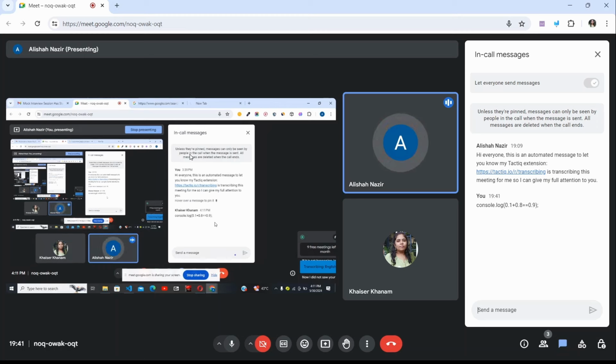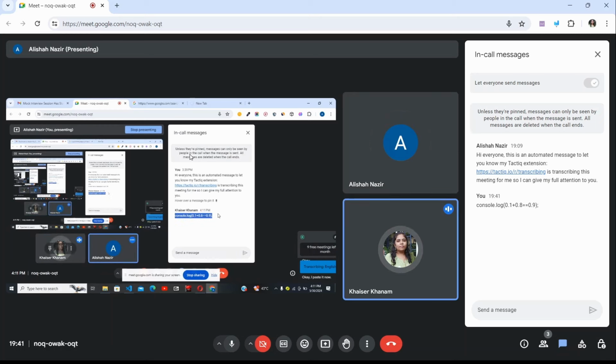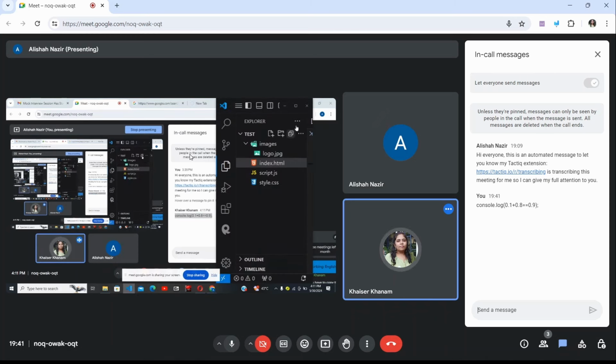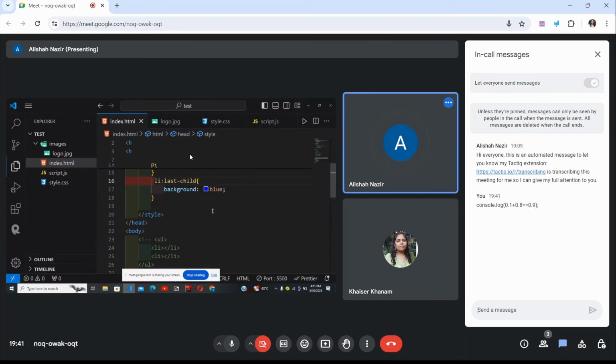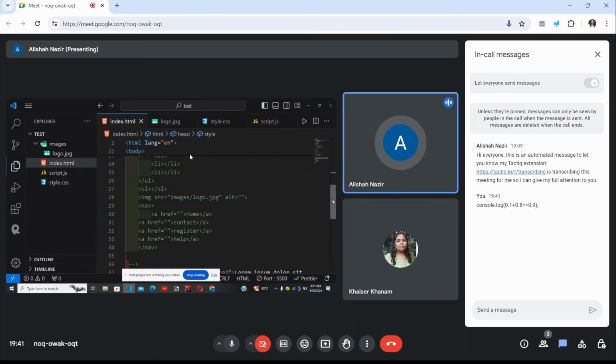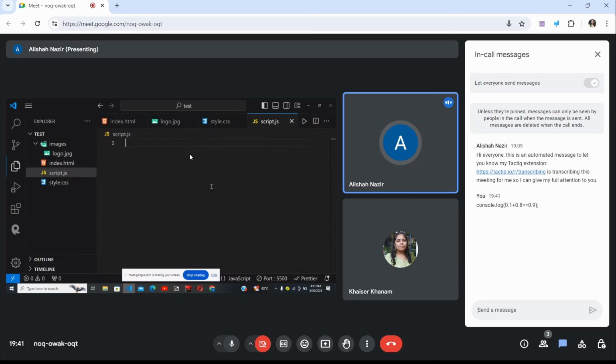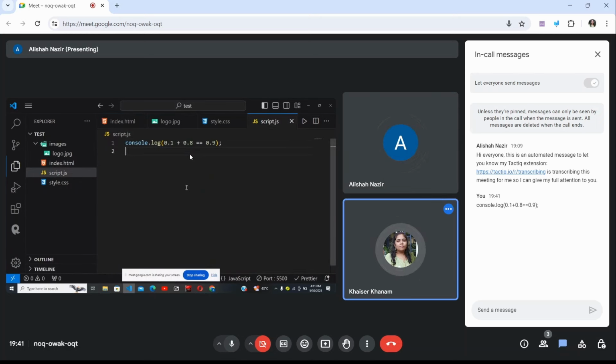Then what are you asking in that question? You have to copy this and paste it in your JavaScript file, and you have to execute it and tell me the result. You should tell the output without seeing the result. Means I don't have to see the output, just paste it. Yes. Later on you can check. Once you tell the output, you can check the result. Then I will tell you.